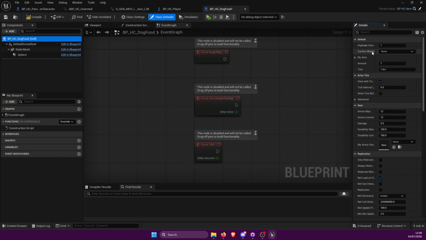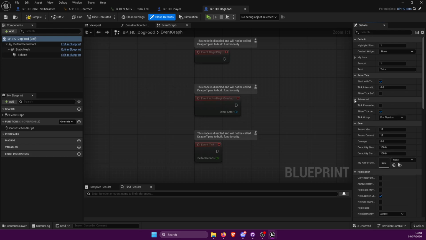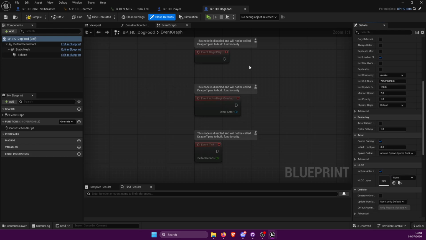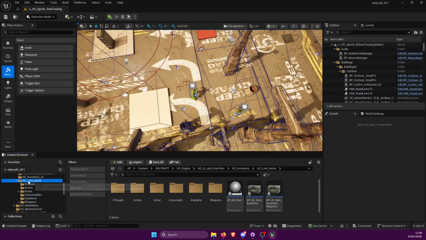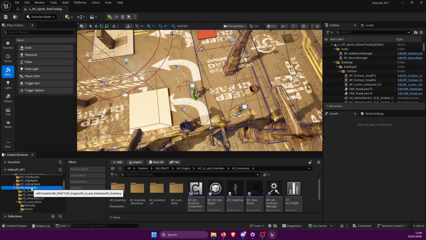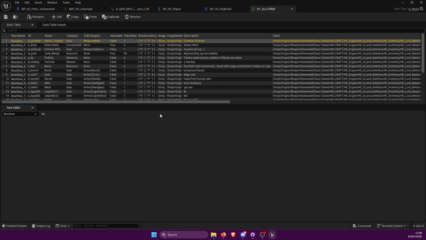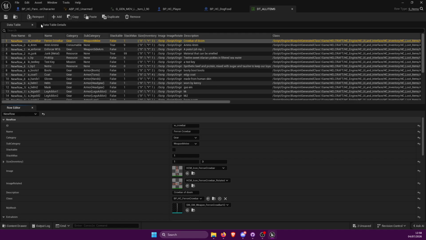Let's see if there's any extra options that we need to do. No, this is basically it. Compile, save, and look it up again to return to the folder. Go up and go up and enter DT all items and add.